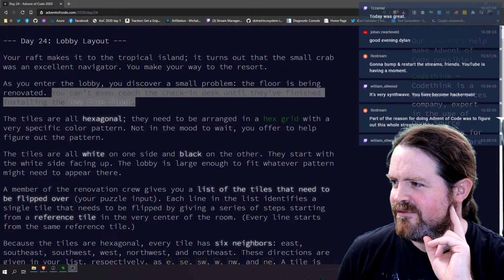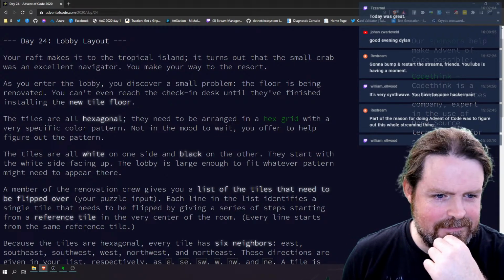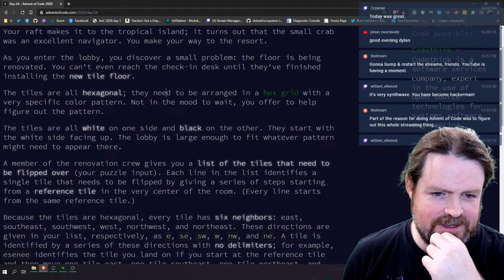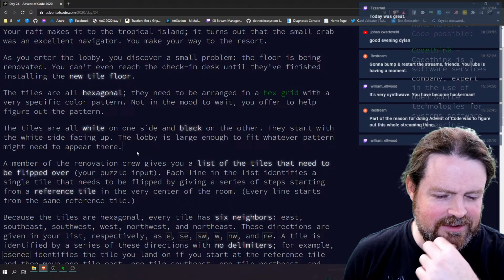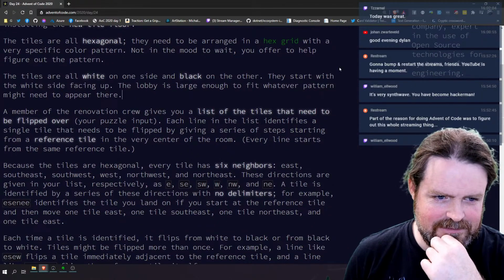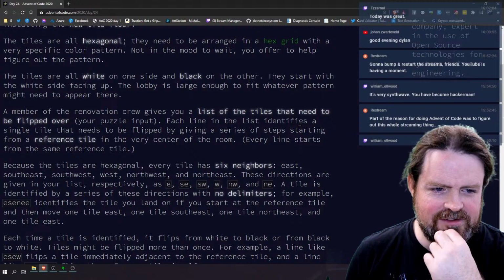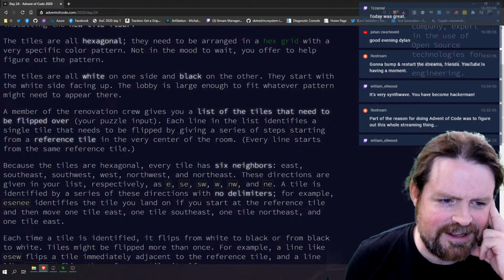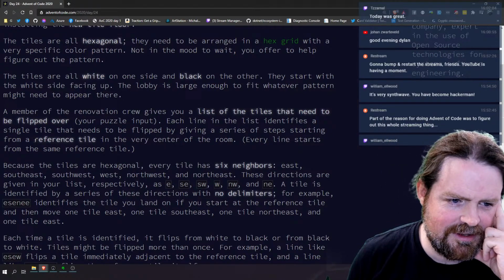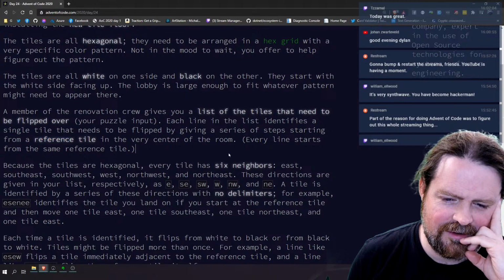So let me just fix that. In a very specific color pattern. The tiles are white on one side, black on the other. They start with the white side facing up. A member of the crew gives you a list of the tiles that need to be flipped over. Each line identifies a single tile by giving a series of steps starting from a reference tile in the very center of the room.